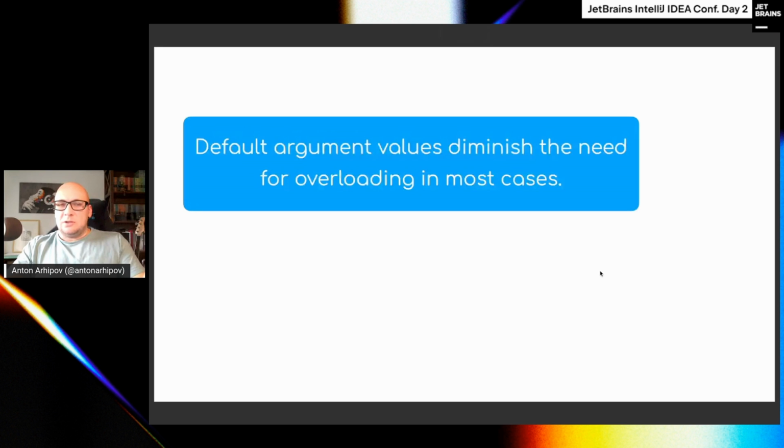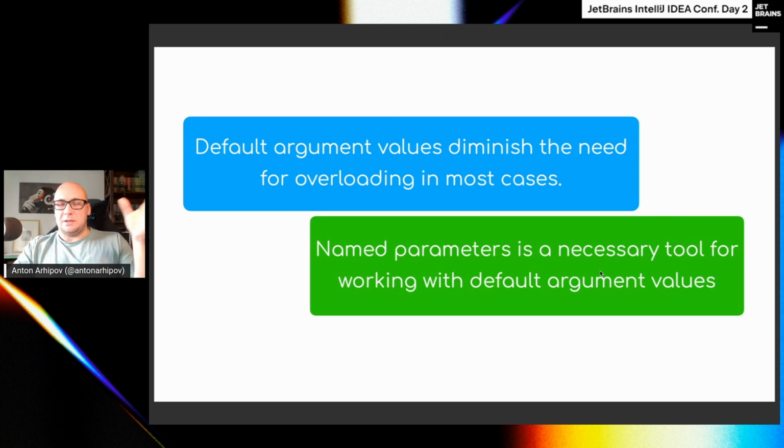So in Kotlin, the default arguments is actually a very nice idiom for getting rid of the overloading, in most cases. Not always, not 100%, but for the most cases. And to make this feature easier to use, to be available in different situations where you need it, named parameters are actually required. You can use named parameters without default arguments, but having default arguments without named parameters is pretty hard. It limits the ability of this feature.